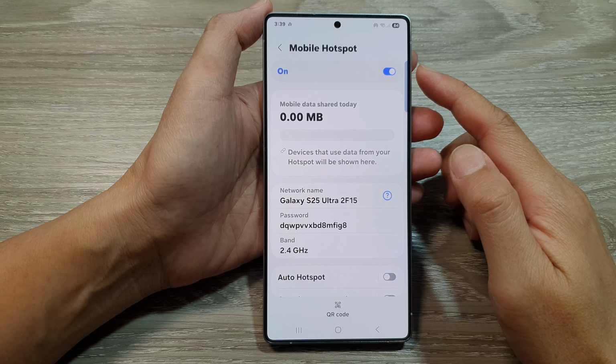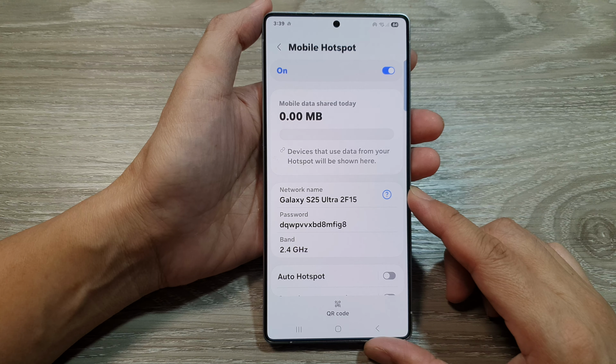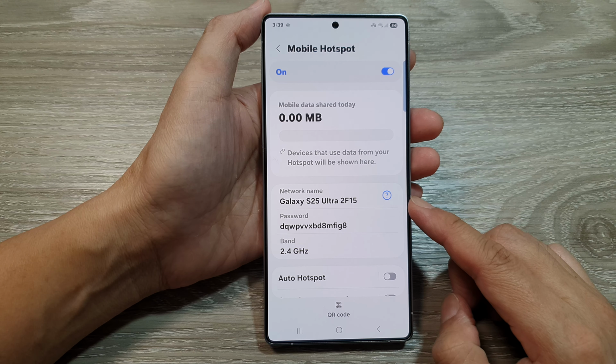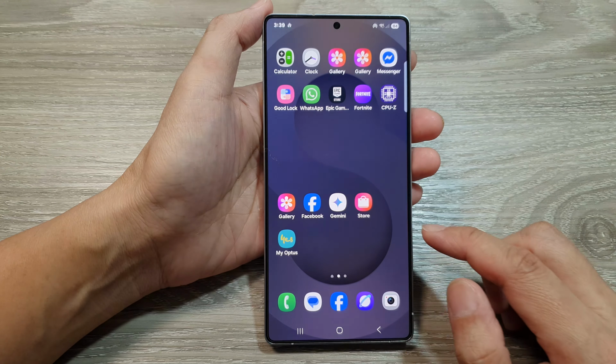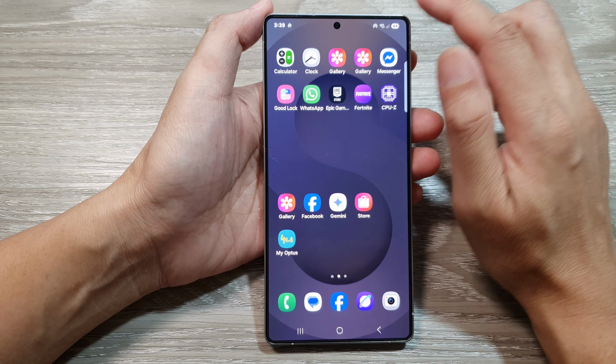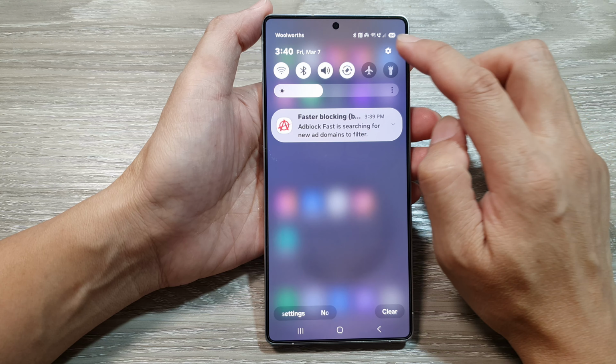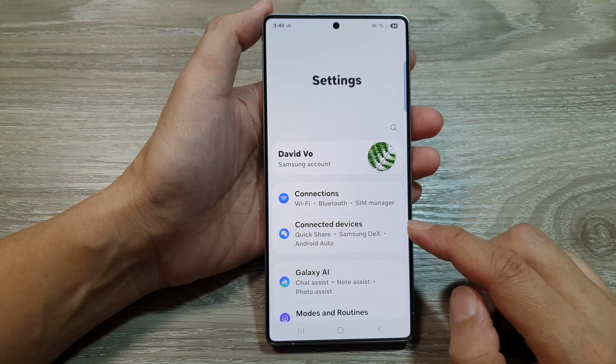How to change the mobile hotspot network name on the Samsung Galaxy S25 series. First, tap on the home button to return back to the home screen. Now from the home screen, swipe down at the top to open up quick settings. In here, tap on the settings icon.